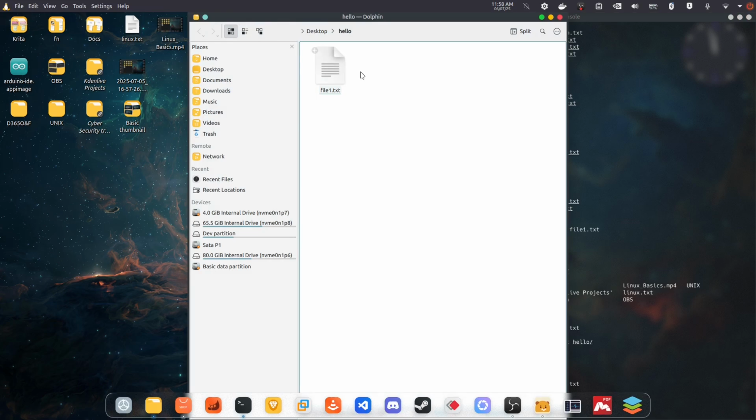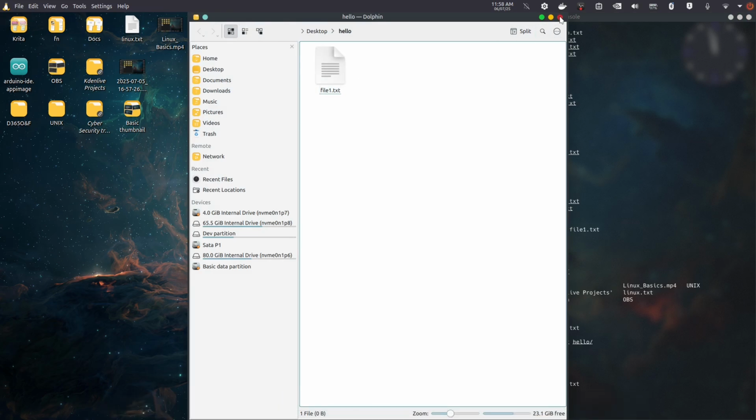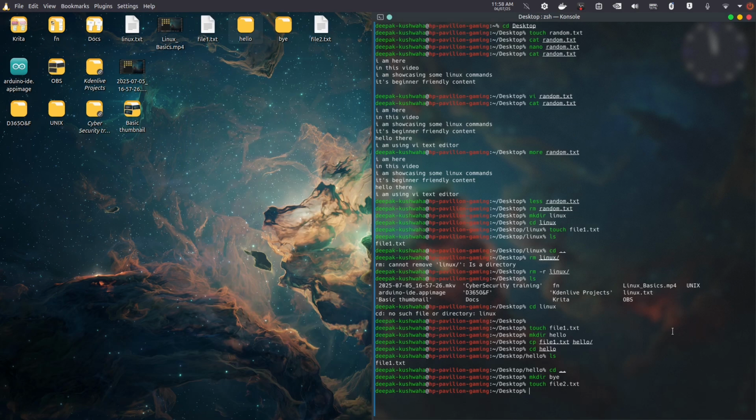Right now, see, in hello, there is only one file, file1.txt. Now, absolute path means the full path to a file or directory from the root directory. Root directory is referred by this. And relative path specifies the location of a file or directory relative to the current working directory. It does not start with this. You can see here, hello didn't start with this.